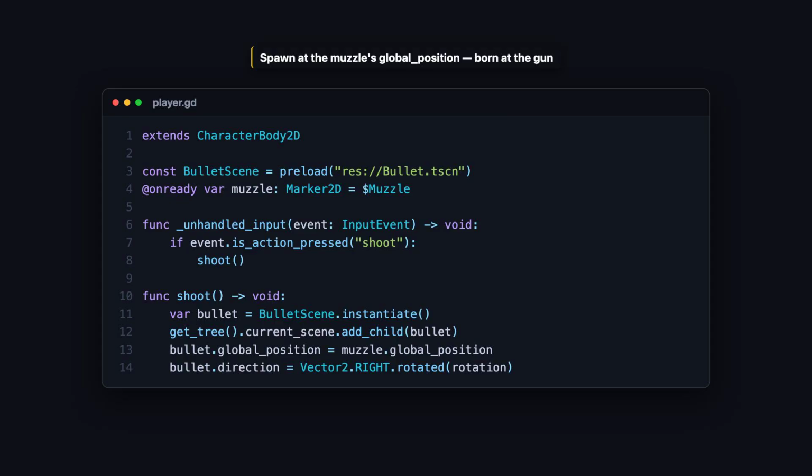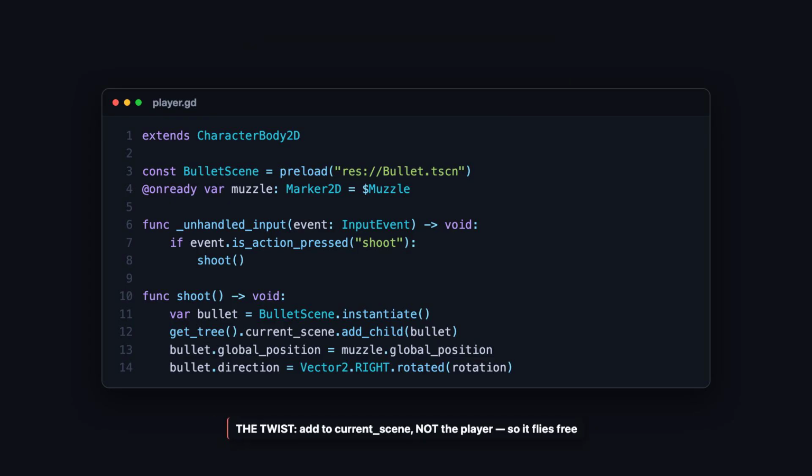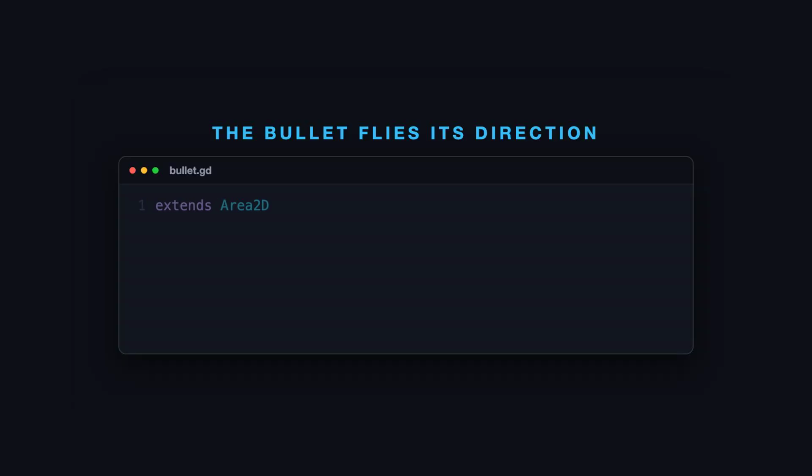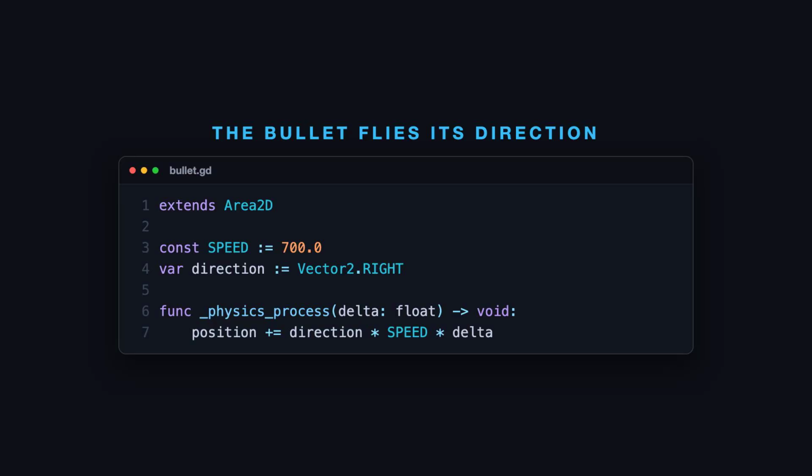Here's the twist. Add the bullet to the current scene, not to the player. If you make it a child of the player, it drags along as the player moves, you want it flying free. For direction, take Vector2.RIGHT and rotate it by the player's rotation. That gives you a unit vector pointing wherever the player aims. Hand that to the bullet, and every frame it moves along that vector. Point, shoot, spawn, bullets that actually go where you're looking.